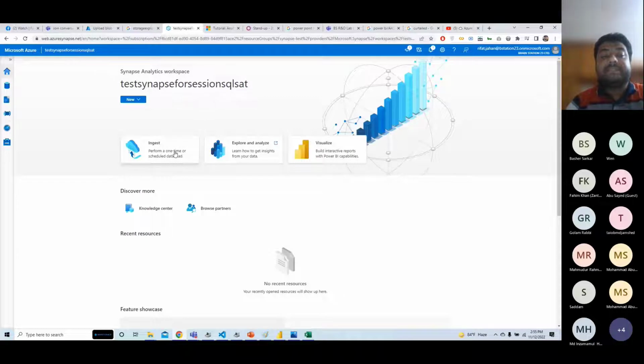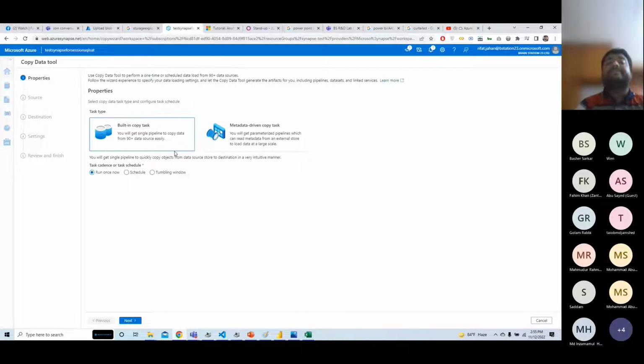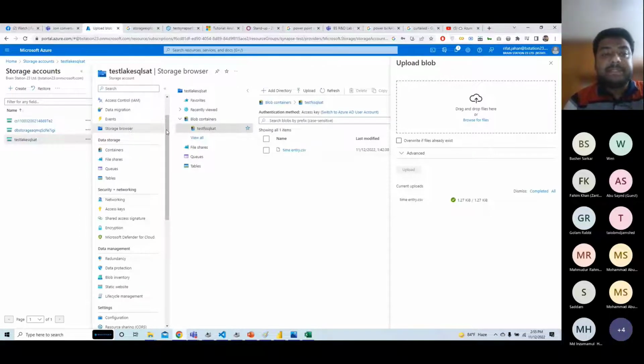So let's start from the ingest. On ingest, you can actually import data from different sources. As you can see, there is a source, there is a destination, and you can define which data is going to be transferred to where. So for demo purposes, I'm showing just a pretty simple thing.